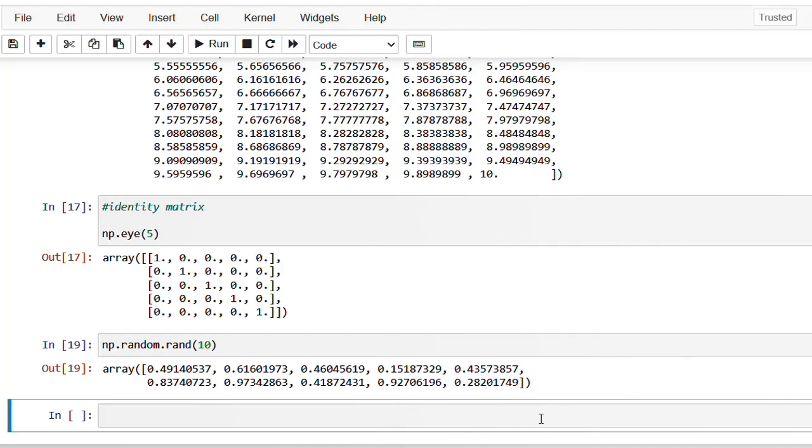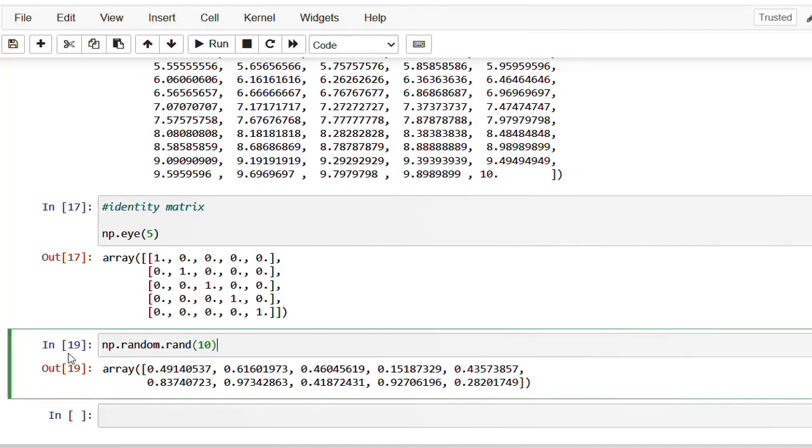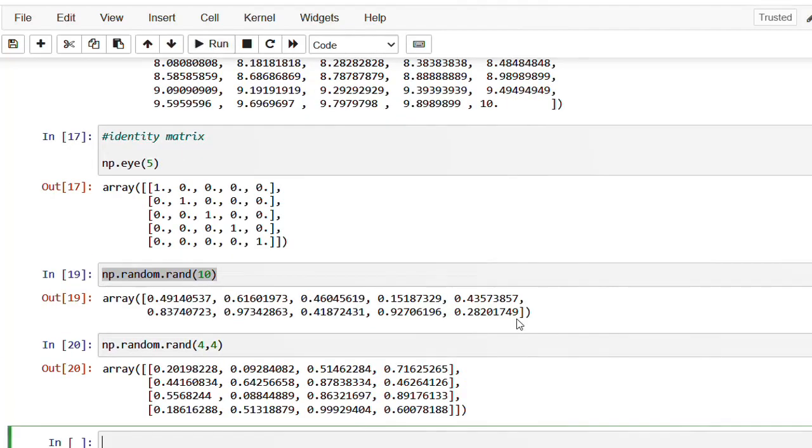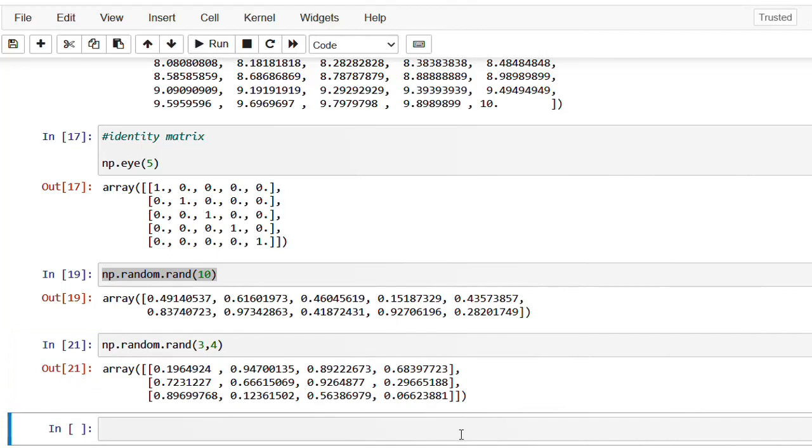Then this is not only for one dimensional numbers, we can create two dimensional as well. So for two dimensional we just have to give two numbers here, 4 by 4. This is not only to generate a square matrix, you can have different numbers as well. So this is a two dimensional array generated with random numbers.